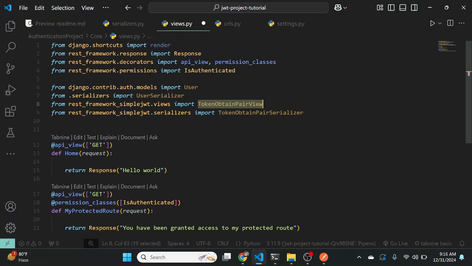In your case, it might be something else that you want to return when a user logs in. Now, the next thing is we're importing the TokenObtainPairSerializer. This is a serializer that basically helps to generate and return those tokens.